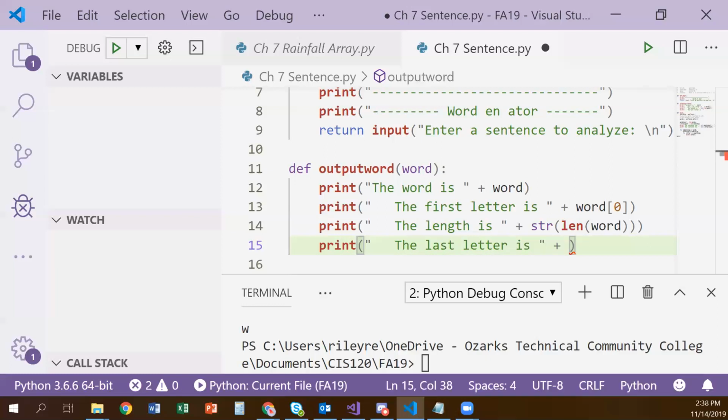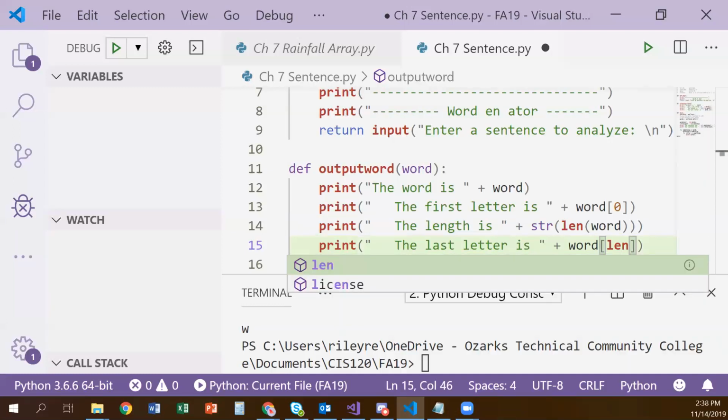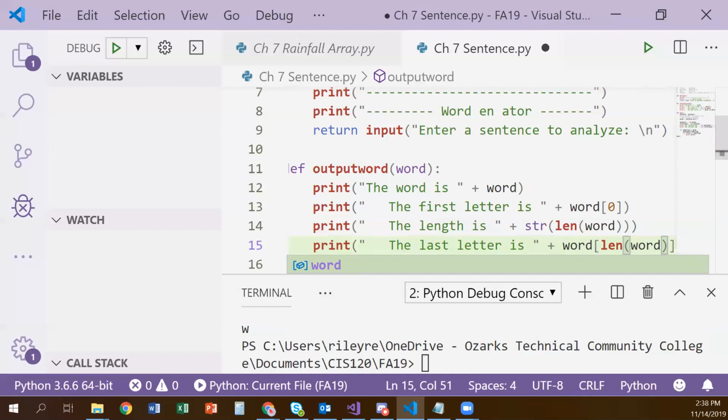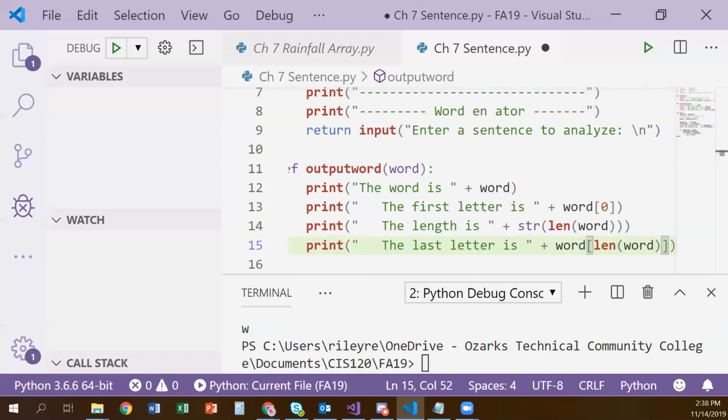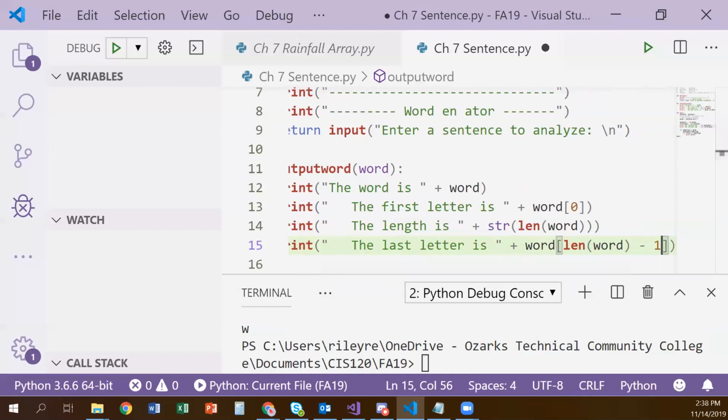Okay, so my last letter in my word, I can get by looking at the length of my word array and then subtracting 1. So I know that my length is always 1 more than my highest index value because my index starts at 0. So if I take length minus 1, that's going to give me my highest index value.